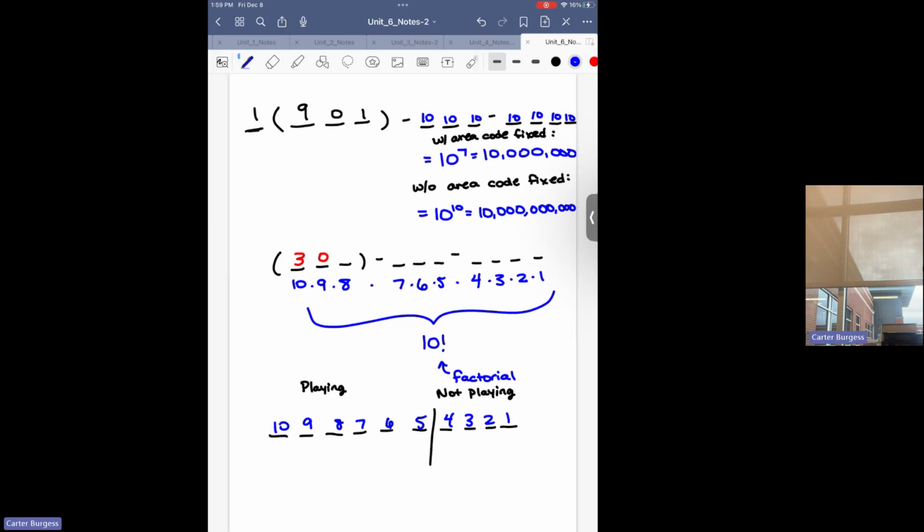To the left of our line are the players that are playing. We said that order matters, right? There's a fundamental difference in being in the first slot versus the second slot versus the third slot versus the fourth slot. So over here, we have that order matters.